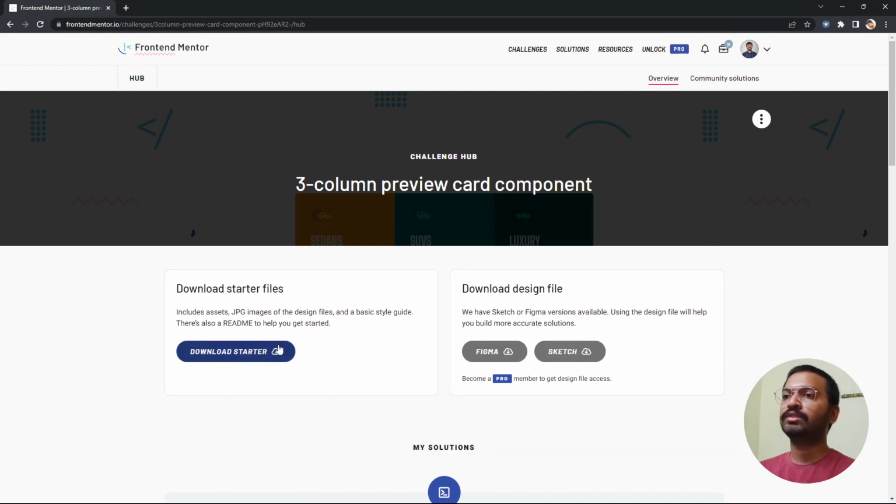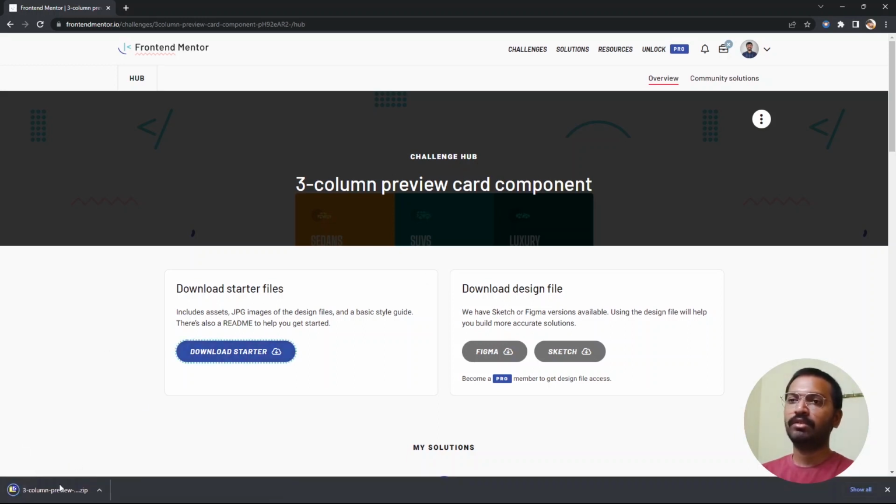So I'm going to just go into that, and we can download the starter file over here. Or if you have a pro membership, we can get the Figma file or the sketch file, because with that we can get more detailed information of the size of the elements or the components. So that's why Figma would be great, but I don't have the pro membership for now. I might take it in the future, but yeah, I don't have it now. So I'm going to just take the starter project. I'm going to download that.